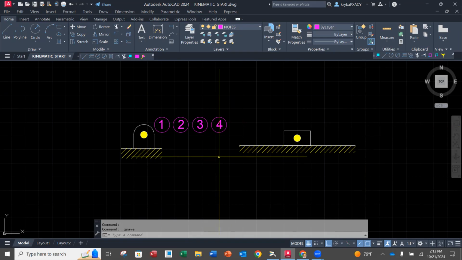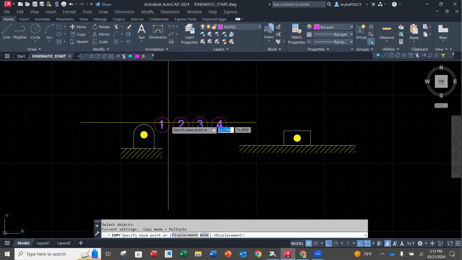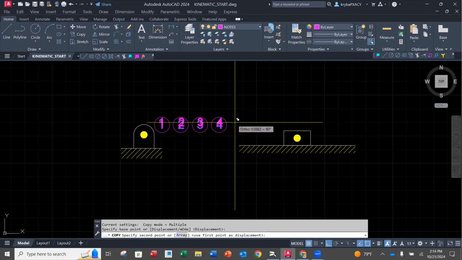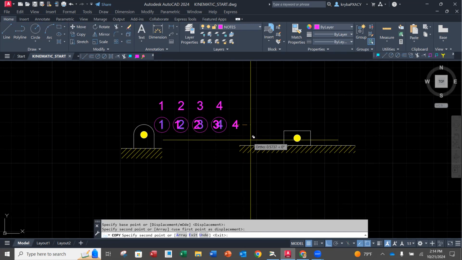So I am going to copy. I guess I'll use the thing up here. I'm going to do copy, and I'm going to copy just the numbers, I'm sorry, not the circles. So I'm going to copy 1, 2, 3, 4, left click on each one. Once I have all 4 of those selected, I'm going to hit enter, and my base position is going to be right about there. And I'm just going to go straight up, and I'm going to put a copy above.